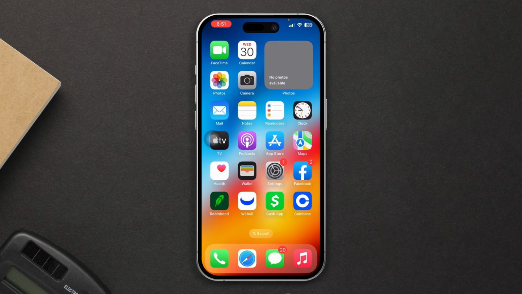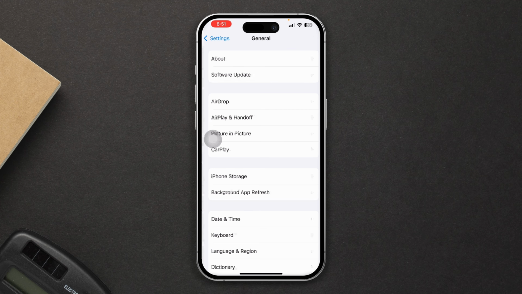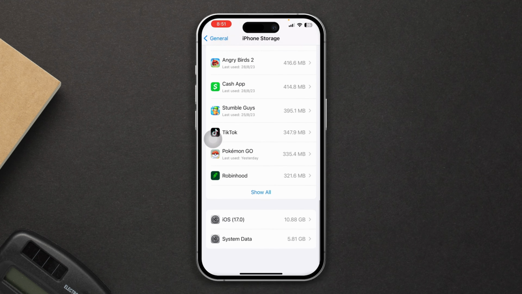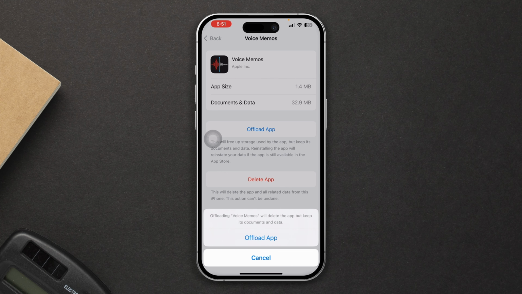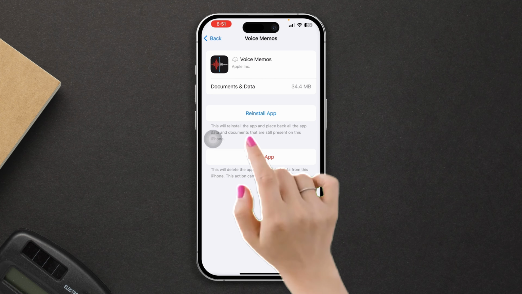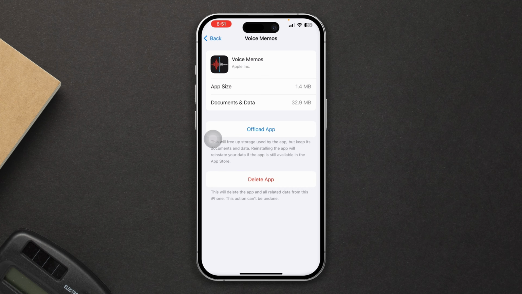Solution 2. Offload the app. Open Settings. Scroll down. Tap General. Tap iPhone Storage. Find the voice memo app. Tap Offload. Tap Offload again. Tap Reinstall the app. If you still have issues, you can delete the app from here to solve your issues.